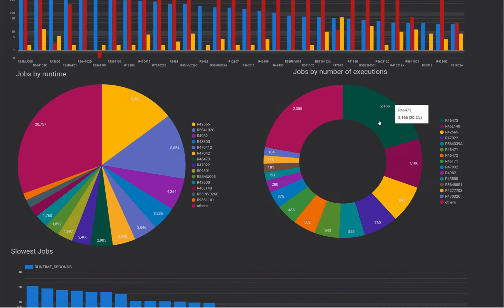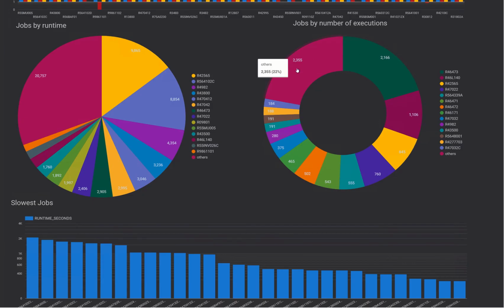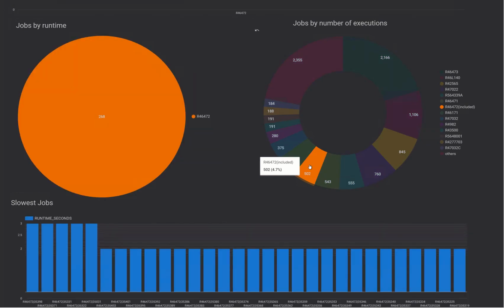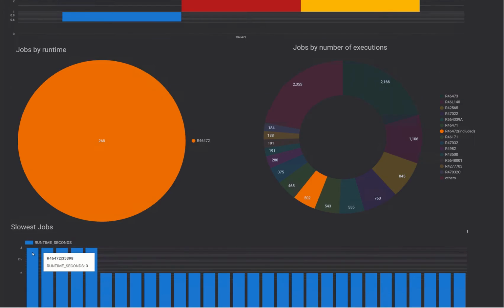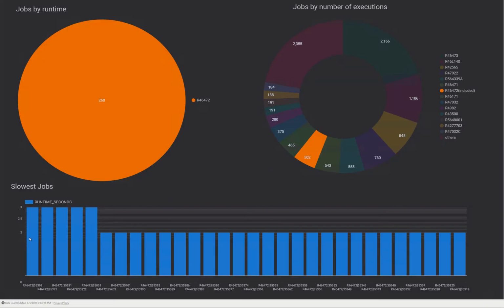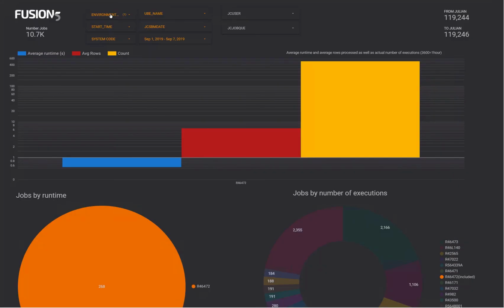Now, if I want to look at individual runtimes for any of these particular jobs, if I scroll across here to 46472, I can click on that, and that's going to apply filtering on all of my graphs. It shows me that although it has been run quite often, 502 times in this amount of time in the AU environment, it only runs for about 2 or 3 seconds. So I'm not really that concerned about that particular job.